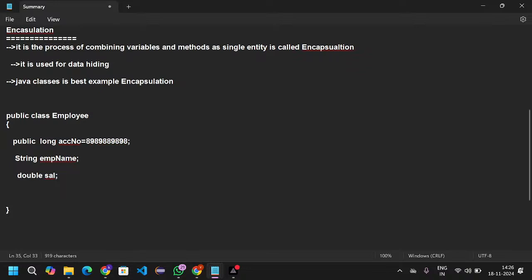Very good. Next, String employee name. Employee name also I'm taking like this, like some Raju or anything. And employee salary I'm taking some 50,000, some 5,500 like that.